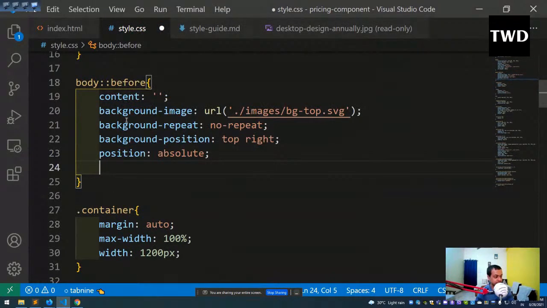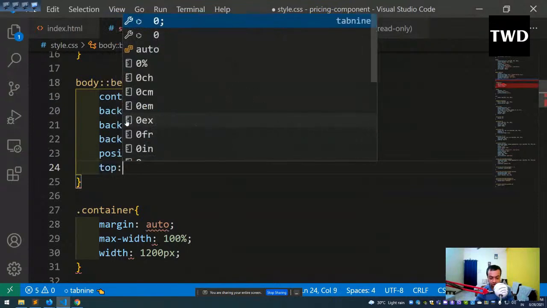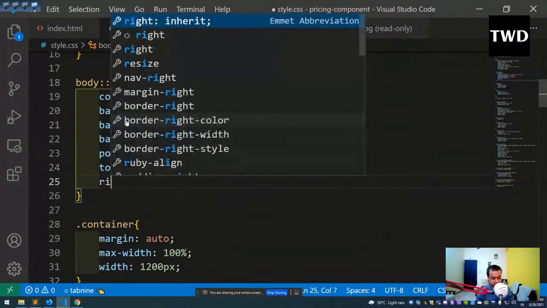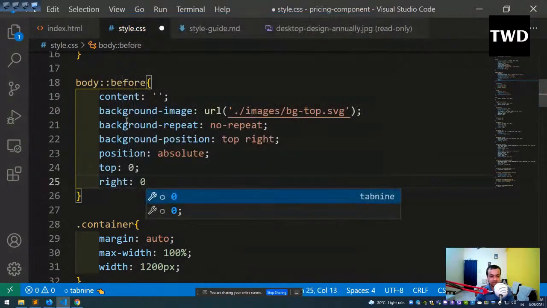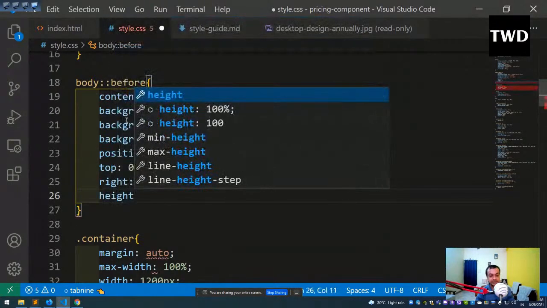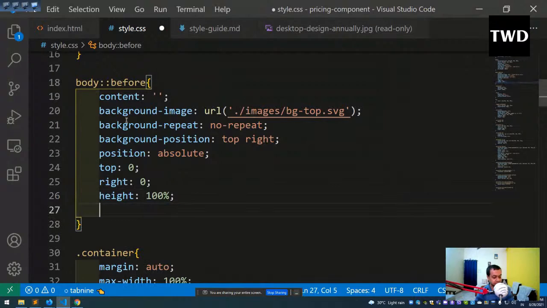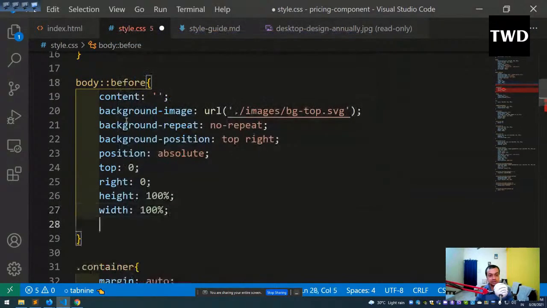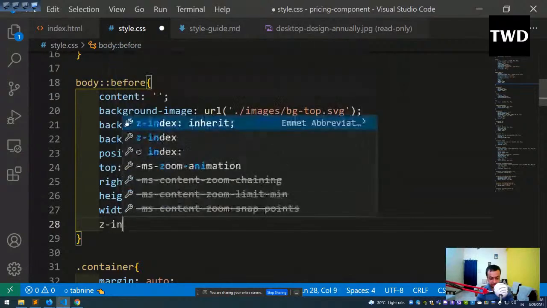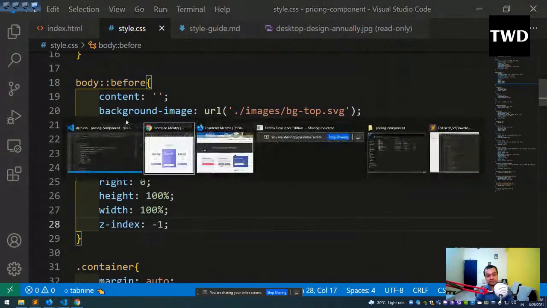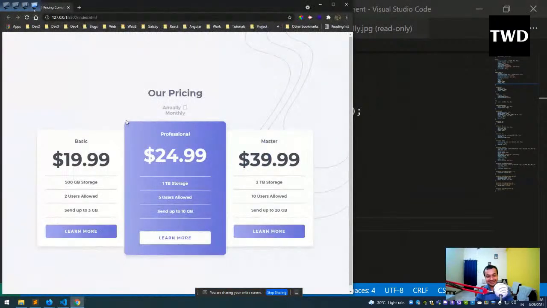Okay, so after this we can do the top, and once the position is absolute we can move it anywhere. Top and right are 0, height is 100%, width is 100%, and z-index is -1. Let me save it and see that the pattern has come.